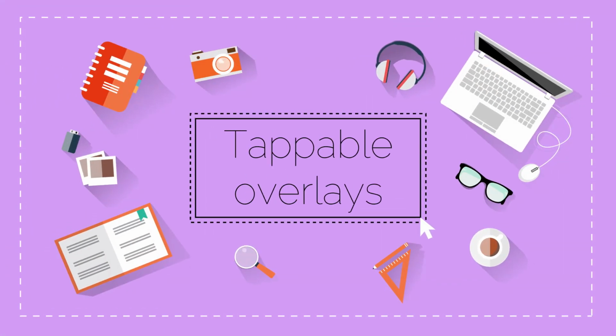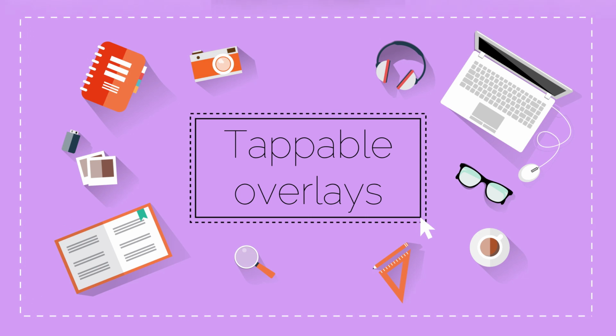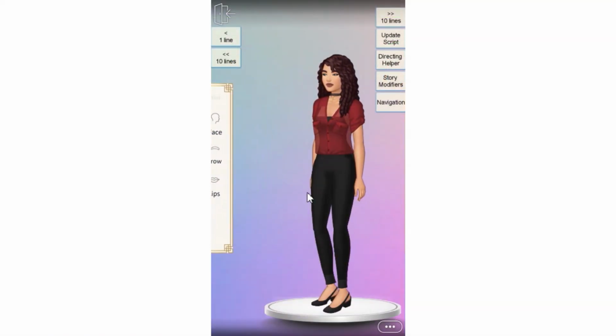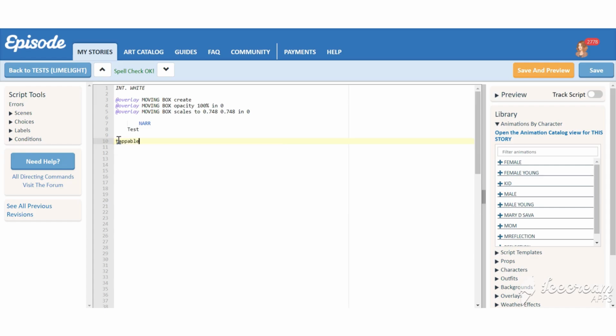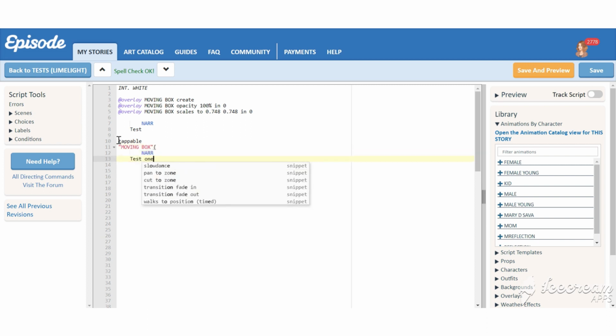This recent feature can help you make buttons from the overlays. That's how I created my visual character customization. This is also a great way to create minigames. To make the overlay tappable, use this. The tappable here replaces choice command.